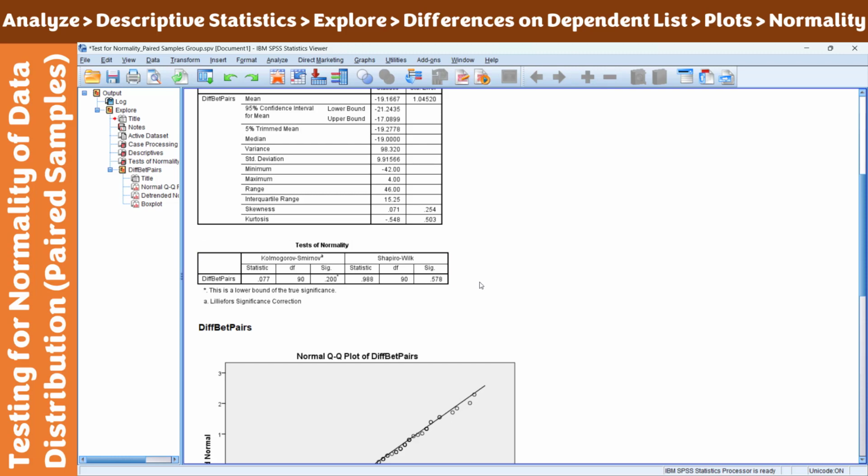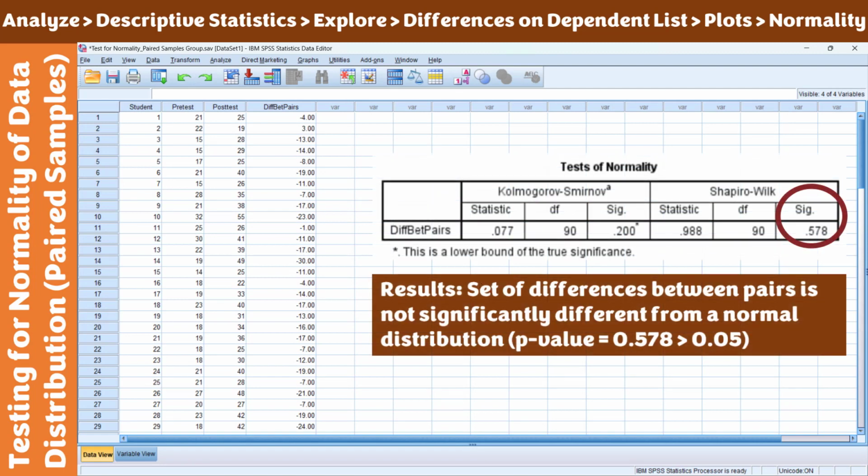And going back to our data earlier, this would mean that this set of data for pre-test and post-test scores, with their difference as the difference between pairs, is not significantly different from a normal distribution. That would mean that we will be using the paired samples t-test in testing the significant difference between the two sets of scores. That is how we test the normality for paired samples.